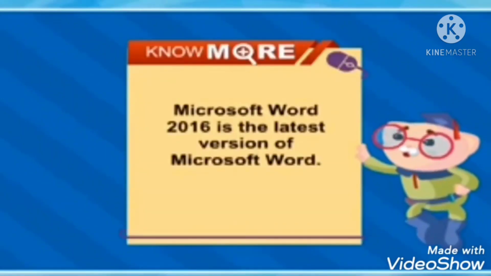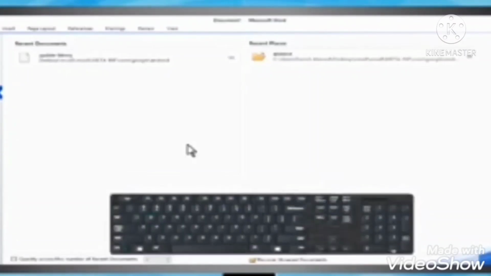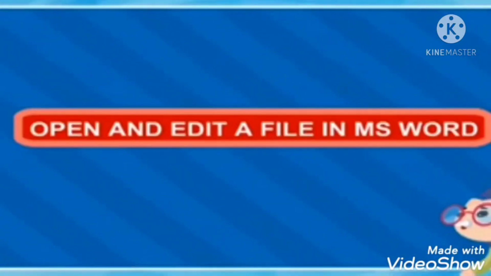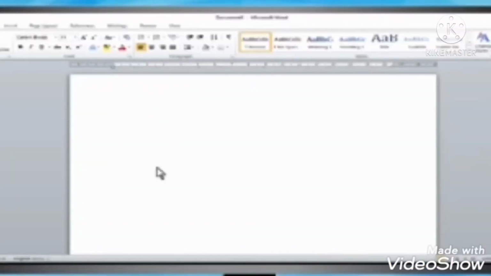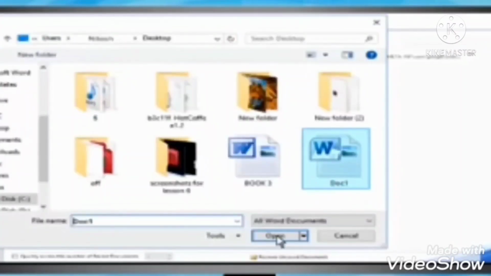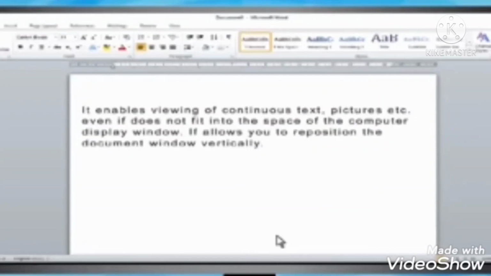Microsoft Word 2016 is the latest version of Microsoft Word. Close a file in MS Word. Click the File tab and choose the Close command or use the keyboard shortcut Ctrl+W. A file can also be closed by closing the complete application window. You can click on the Close button on the top right corner of the window. Open and edit a file in MS Word. In the MS Word window, click the File tab, then Open. Select the file name and press the Open button. Now you can edit the document and save it.